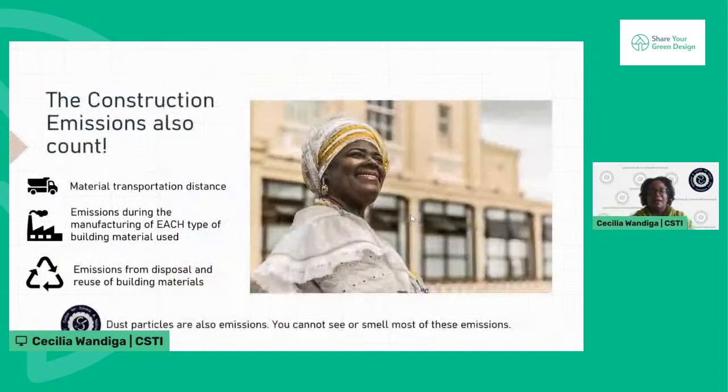And when we're talking emissions, it's also important to realize that during the construction phase, so this is prior to the construction, we have emissions that we need to look at: the transportation distance, the type of materials, glass versus cement versus clay, what type of emissions, how much energy does it take in terms of the manufacturing process of each one of those.